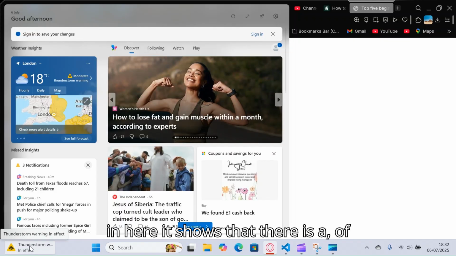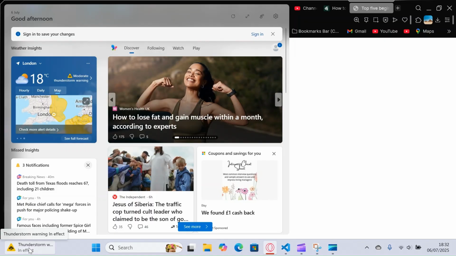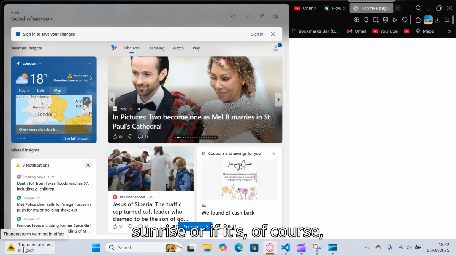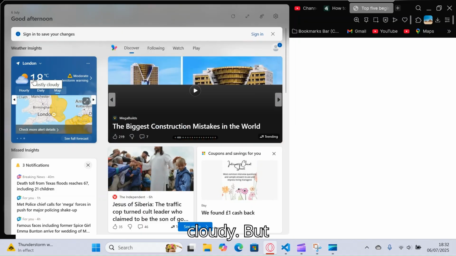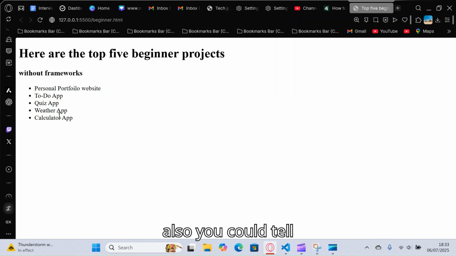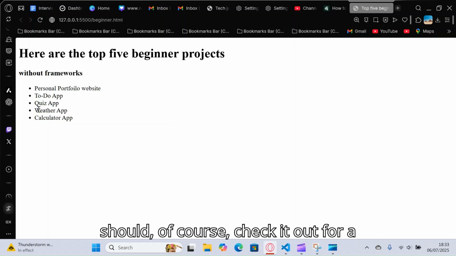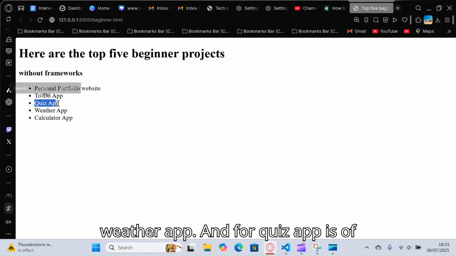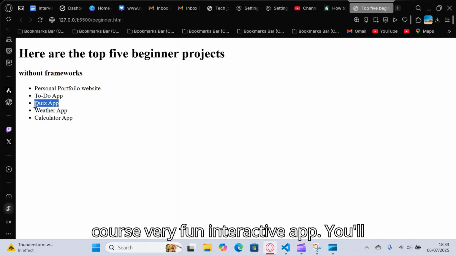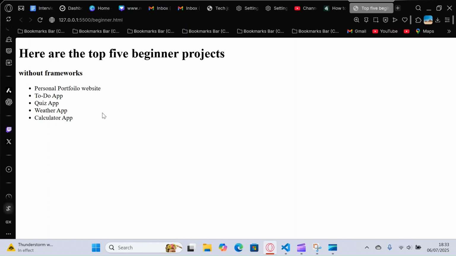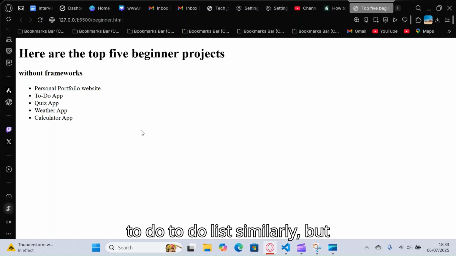For example, in here, it shows a sign saying if it's sunrise or if it's cloudy. But also, you could tell by creating a data signature, I think, for an API. So you should check it out for the weather app. And the quiz app is a very fun interactive app. You'll be able to learn similarly to the to do list, but being able to use these functionalities by answering questions.